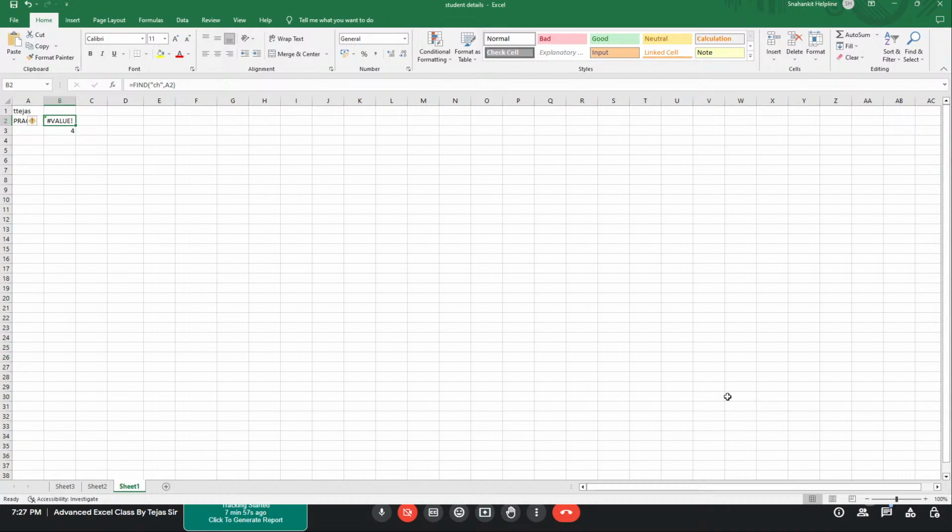Now let's write this Prachi in small letters in A2 and we'll see. Caps lock off. P R A C H I. Now Prachi is in proper case, and now both the formulas are going to work. We get 4 as the result for find, and 4 as the result for search. See.